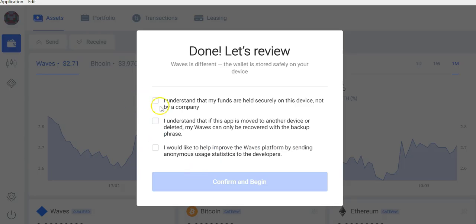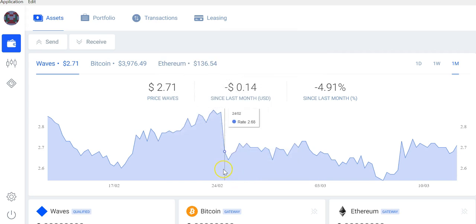I say you only have to do this the once unless you're moving to a different computer or something like this, where you'll need that backup to do it. So you confirm that you've understood all this, and you begin. And there it is. You've got your wallet set up.